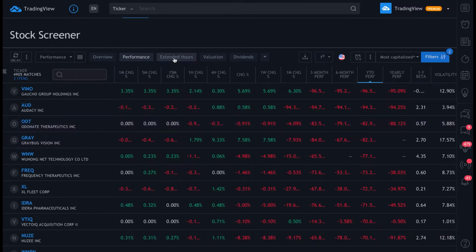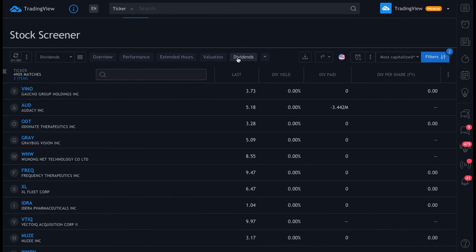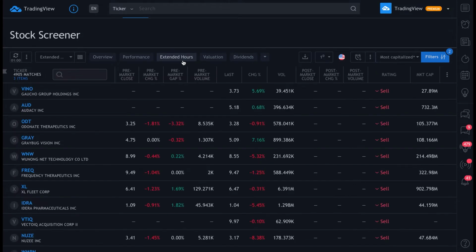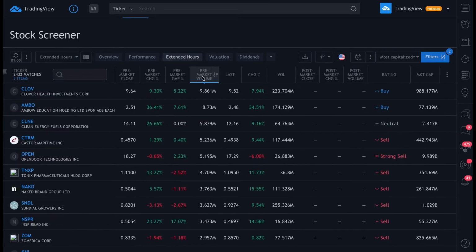A few more preset scans. We have Extended Hours, Valuation, Dividends. Now let's talk about extended hours. Why would this be helpful? Well, if you like to trade stocks based on earnings, pre-market gap ups, pre-market gap downs, pre-market volume, this is how you can do that. Click Extended Hours and then dive right in. You can begin sorting how you need to. So for example, pre-market volume, we click. And just like that, we can see what stocks have the most pre-market volume on this specific day.